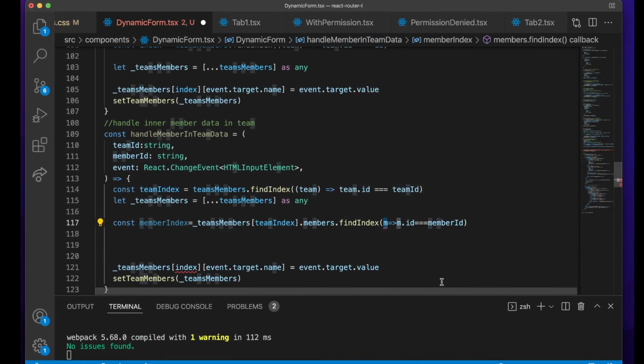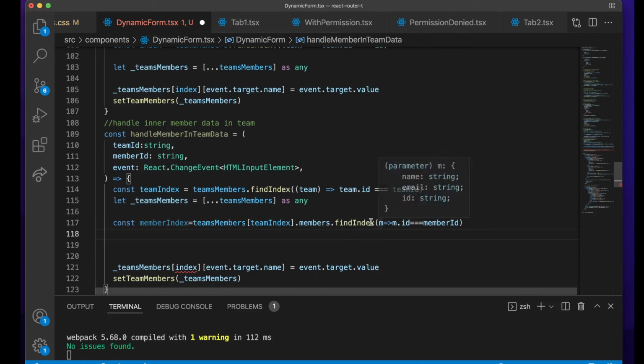Okay, it's saying any, and it is understandable. We can even do it like this, and it will not complain because we have done any here and we are using that team members. However, for member index calculation, we can use our main one, and it knows that we have members and we have all these IDs. It's more about TypeScript.